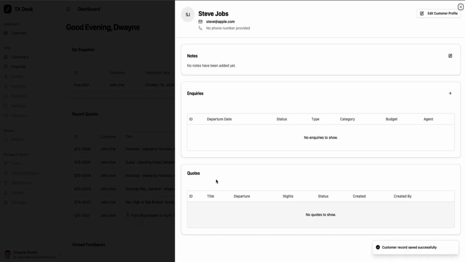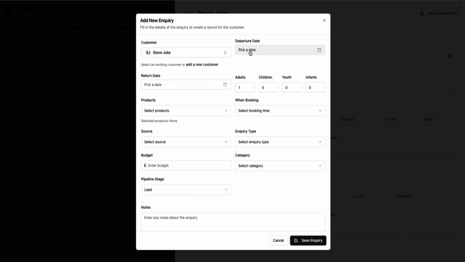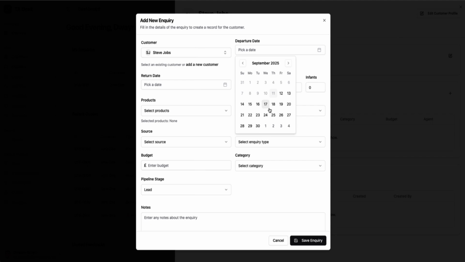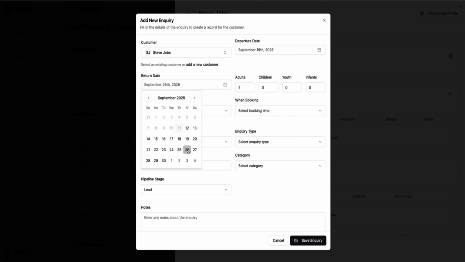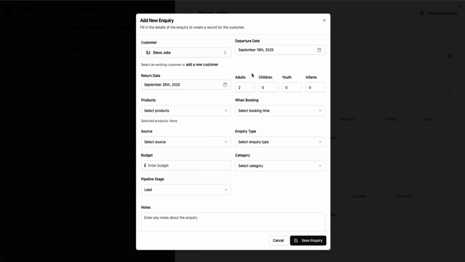Once the customer record is saved, the profile will automatically open up. Here you can see for this particular customer we don't have any inquiries or quotes yet. So first let's go ahead and add an inquiry. I'll click on the add icon, and then I will add basic inquiry details. Remember, in this form also most of these fields are optional, but try to fill in as much detail as possible. For instance, let's say the passenger is going to depart on 14th and return back on say 26th, and there's only 2 adults, and maybe they are interested in a city tour.